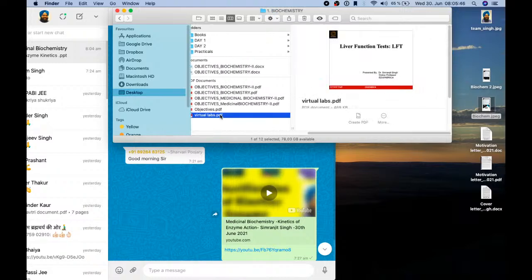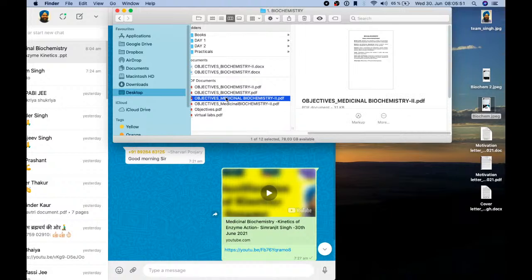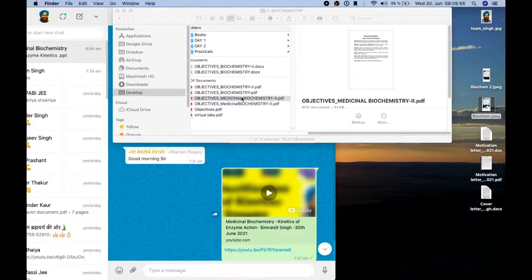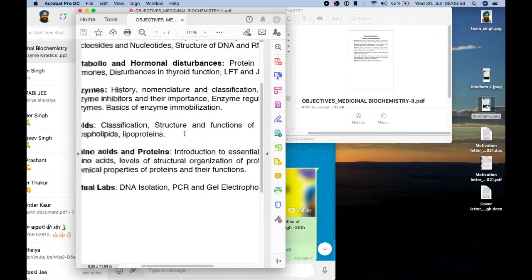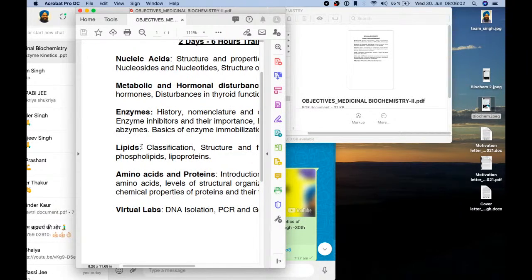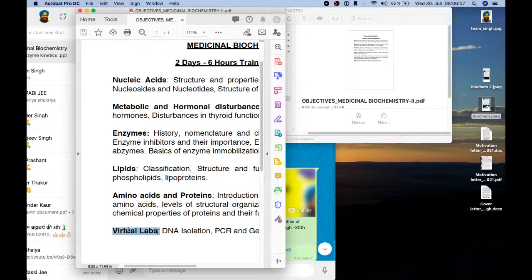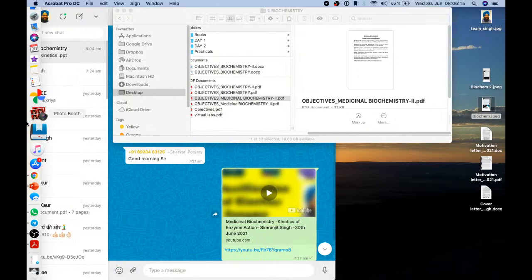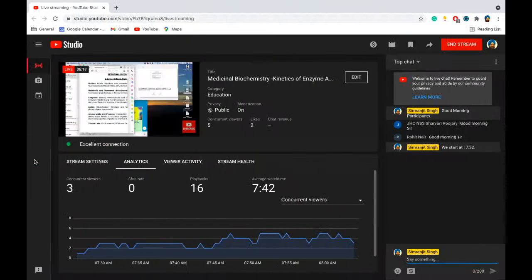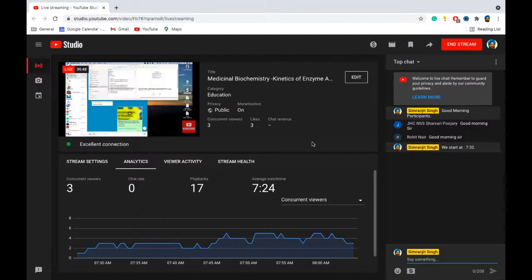We are also done with all the virtual labs, I guess. Amino acids, lipids, enzymes, nucleic acids, virtual labs. So almost everything is over. Now we have to switch to new and more exciting topics. We will do all this tomorrow, students. For today, we are done at the moment, and we will start with the other things tomorrow then.